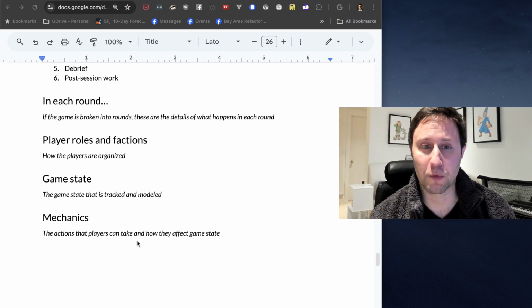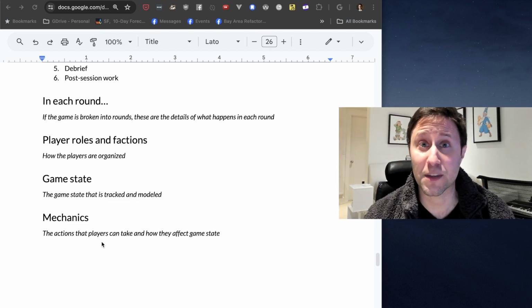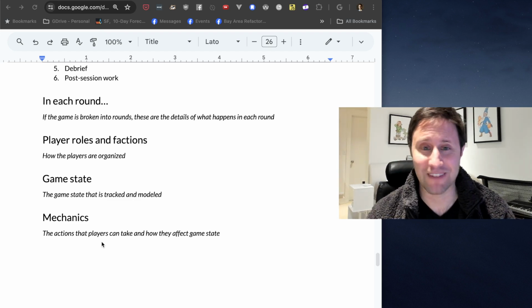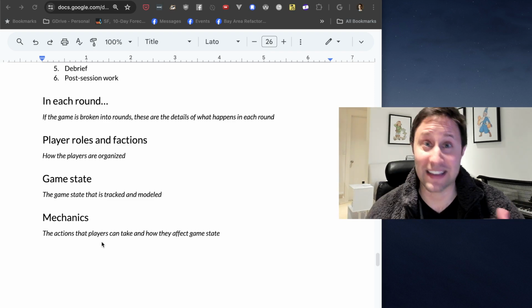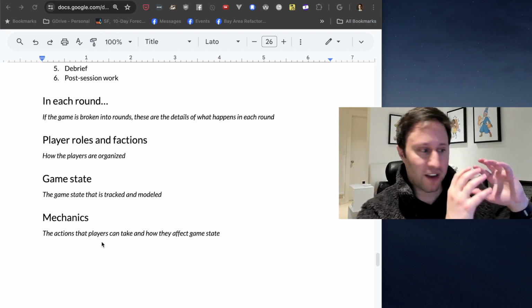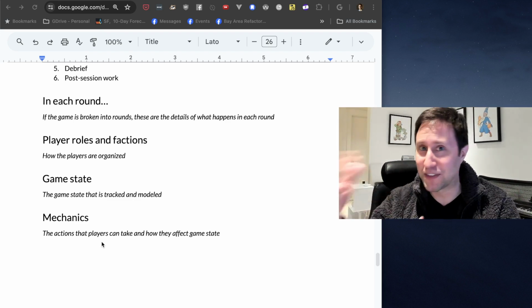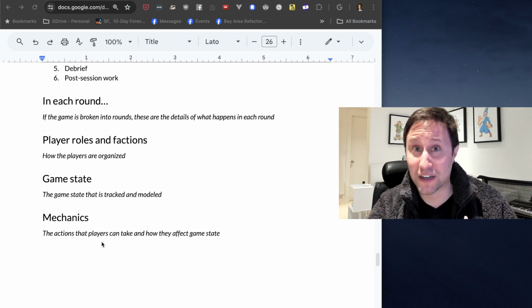Finally, mechanics. What are the actions that players can take? How do they affect game state? Again, for some games, the answer is that there's no game state, so the mechanics are just that they submit one idea. And sometimes it's like, oh no, players can buy this resource over here and then trade it, and then if they come to one of the facilitators, the facilitators will then enter it into a spreadsheet.